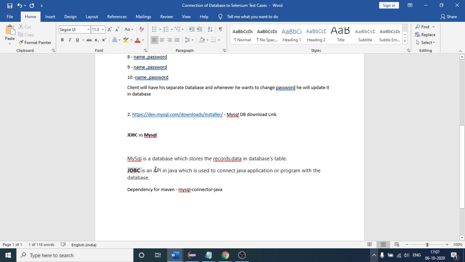This JDBC is an API present in Java, which is used to connect a Java application, or you can say the Selenium code as of now, with the database. So what is the database here? Again, I am writing: we are going to use this database.